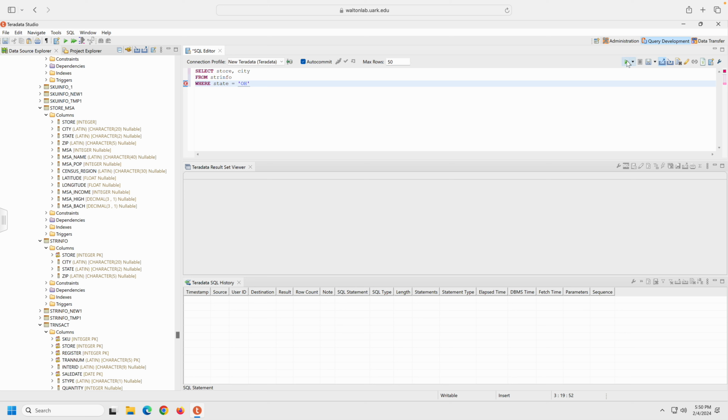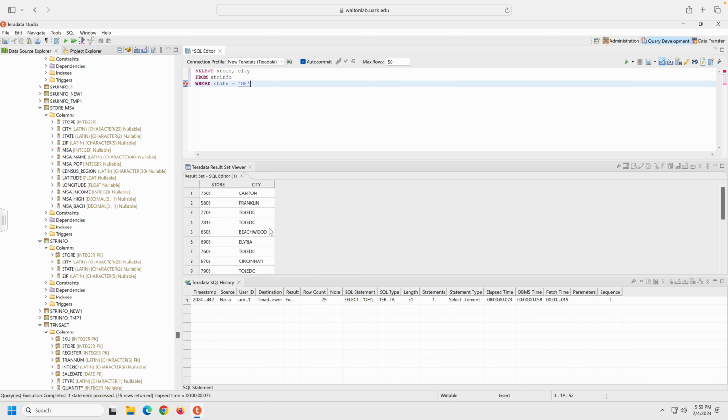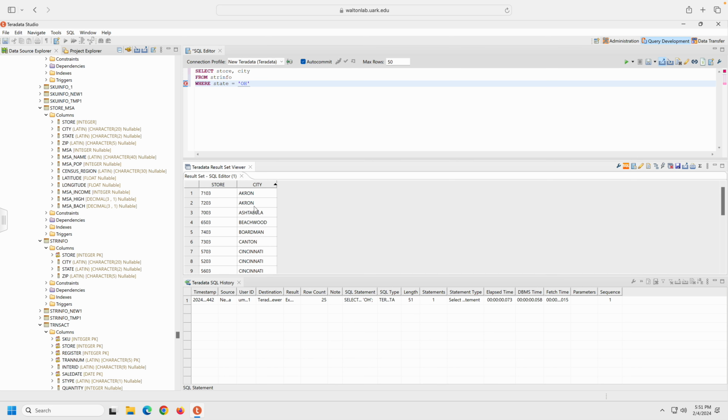Now if we run this query, you can see results here. It has 25 rows. You can also see the row count in history, 25. So you have store ID, integers, and then the city in which these stores exist. If you click on city, it will sort it. Akron, for example, this city has 2 stores. Similarly, Cincinnati actually has several stores: 3, 4, 5, 6, and so on. Toledo has 4 stores. So this table basically says in Ohio, there are 25 different stores, and some of the cities have more than one store.